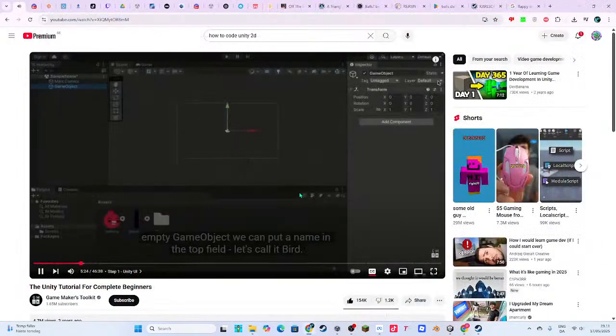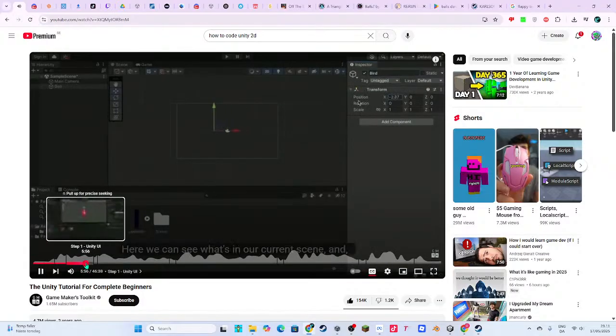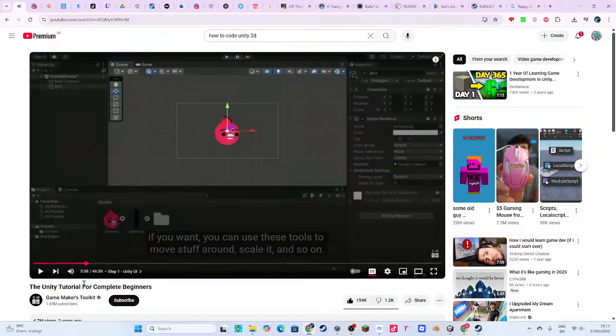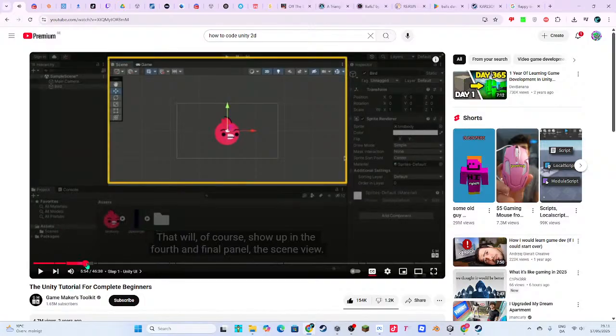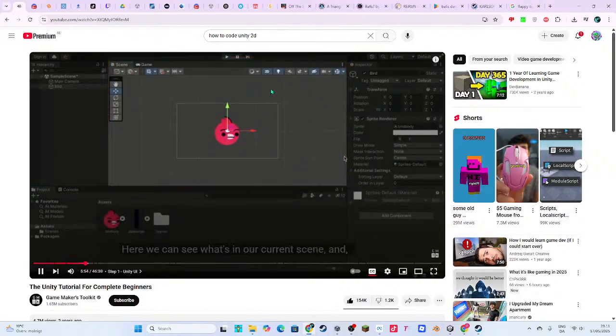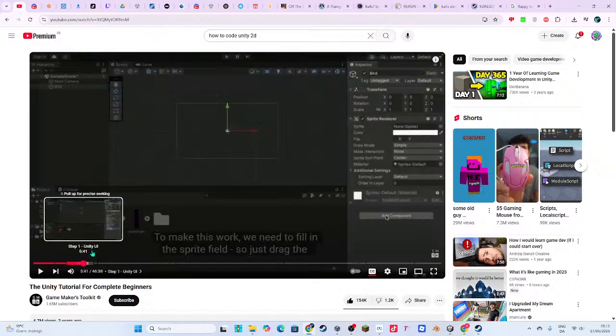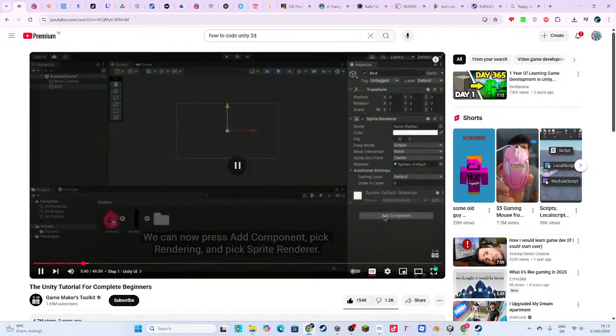So, new empty game object, we can put a name in the top field. Let's call it bird. And we can see and change the game object's properties. Here we can see what's in our current scene. To make this work, we need to fill in the sprite field and pick sprite renderer.